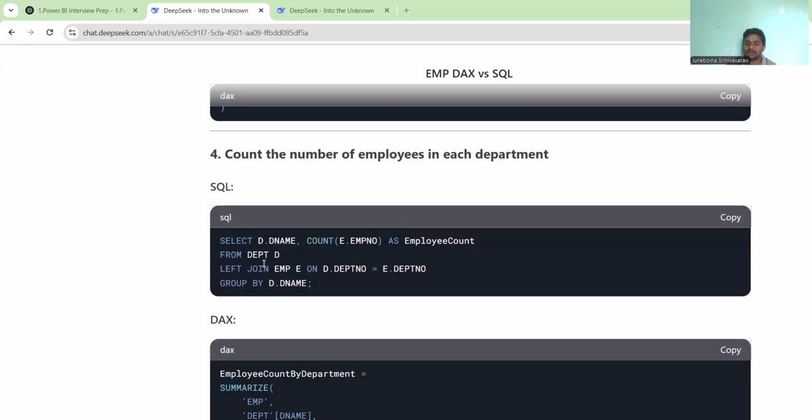We must give the join between the DEPT department table and the employees table. So the join is from DEPT D left join EMP E on D.DEPT number equal to E.DEPT number. Here we use left join because we must know all the departments with the number of employees. By using left join, we get all the rows from the left table and the matching values from the right table. So we use left join here for that.